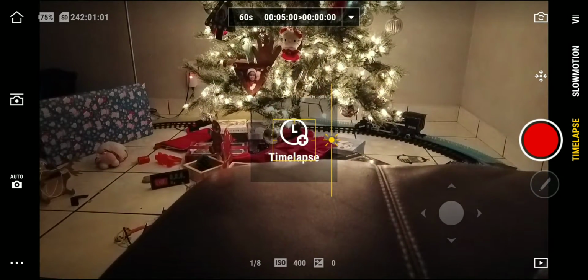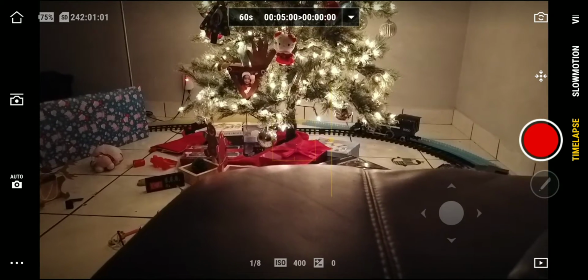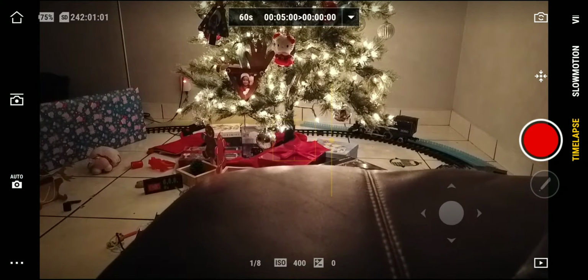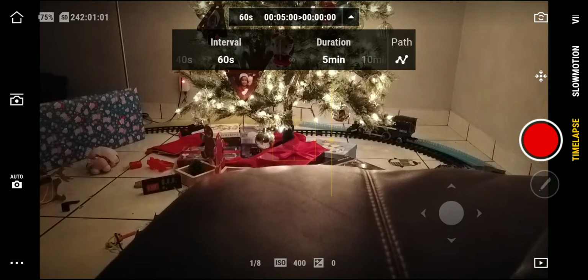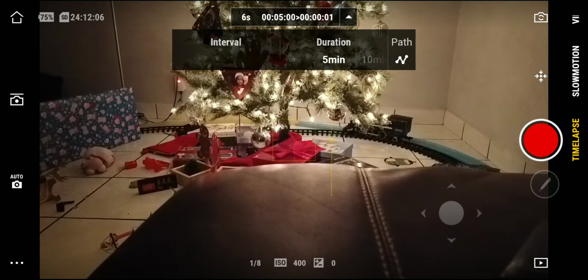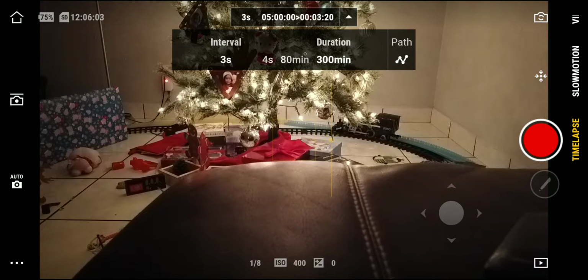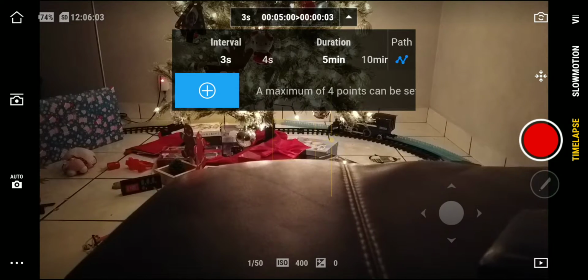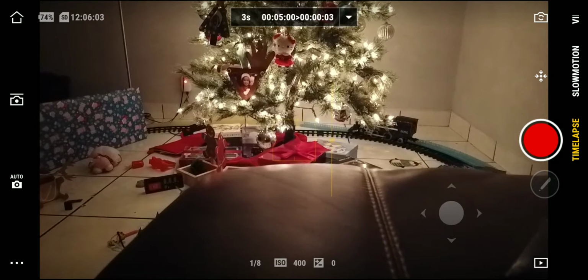Let's just start with the very bottom, time-lapse. With the time-lapse, you can set the shutter here. Most of the important ones are going to be here: interval, duration, path. You can set the interval as low as every 3 seconds or as long as every 60 seconds. You can set the duration for infinity or 5 minutes, 10 minutes, up to like 300 minutes. And then the path, you can select different paths for that time lapse to follow. That's a pretty cool feature.